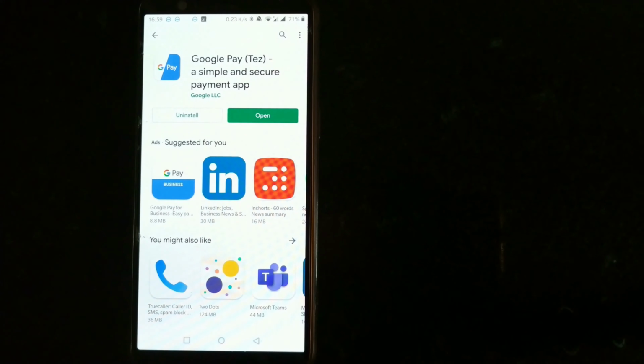Well, in this video today we'll see how to operate or how to use Google Pay, which was formerly known as Google Tez. So in this video, let's go through how to use Google Pay. First of all, we have to download the app from the Play Store. So you have to go to the Play Store and download Google Pay, or in brackets it's called Tez.